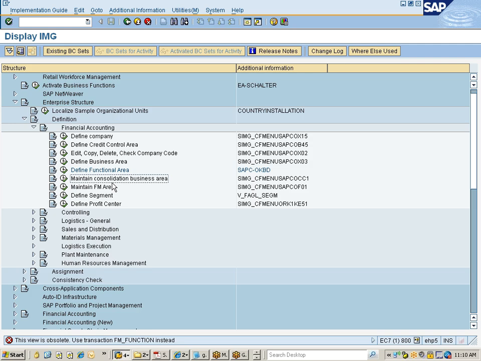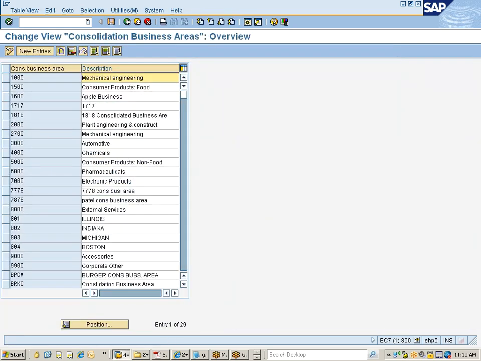Like what we discussed about business area, it's an internal organizational entity within the company code for which you can have a profit or loss statement. So, for example, if you want to see the consolidated profit or loss of both business areas together, you have to have one consolidated business area. So that is what we will be maintaining over here.